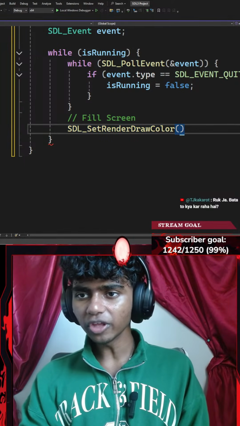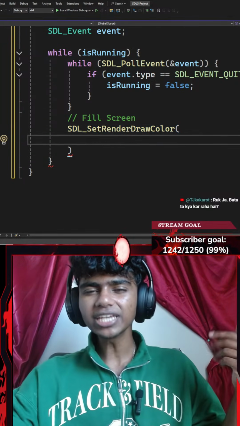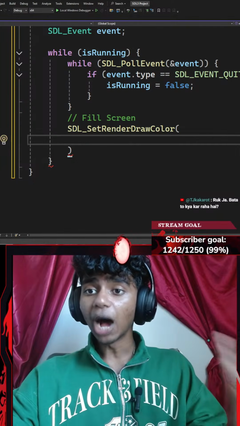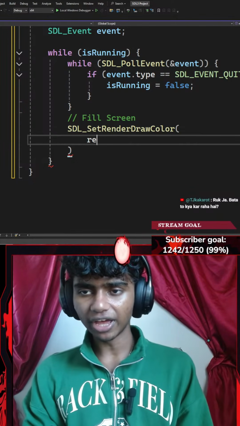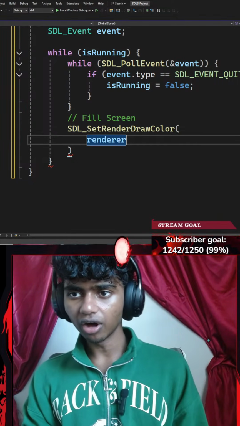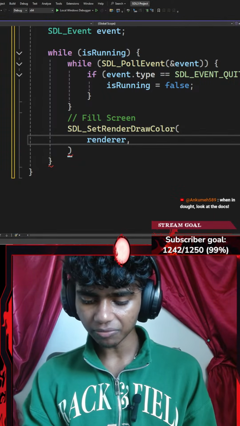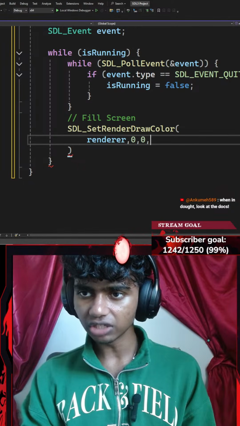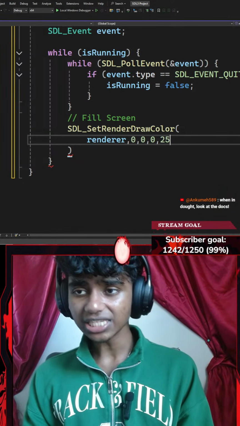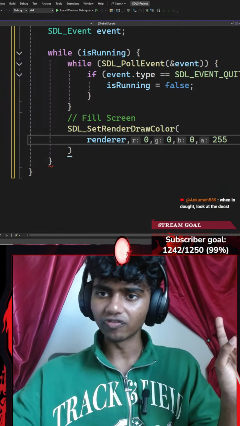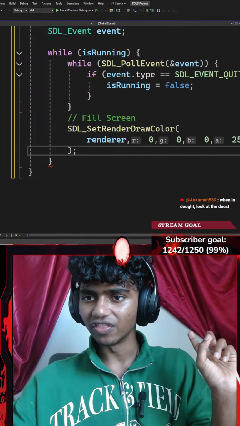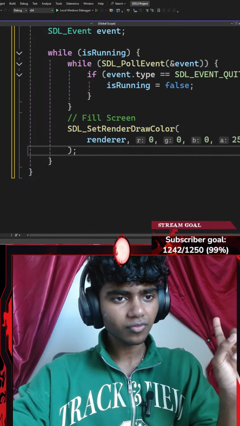And then I'm going to go with the pair of curly braces. Now, inside of my set render draw color, I'm going to firstly give my renderer variable, and then I'll go with the RGB. So my R is going to be something like, I don't know, maybe 0, 0, 0. My opacity, my alpha is going to be 255. And then I'm going to end this with a semicolon.